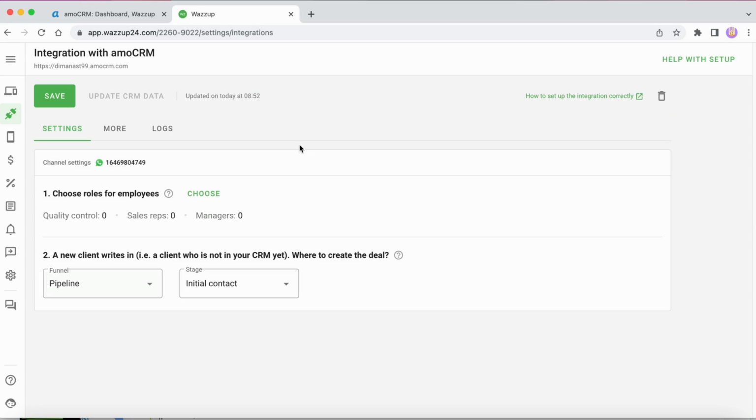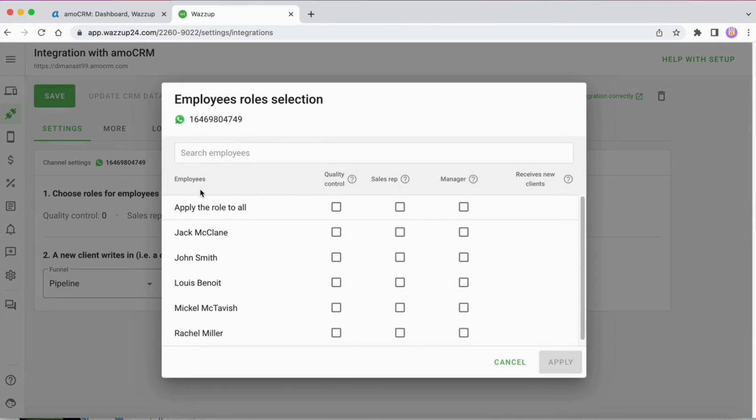Here we can configure how the service will work in your CRM. We go to the selection of the role of employees. You have to click Select, and here we see all the employees in AmoCRM. Now we have to select the people who will correspond with the customers and their role in the company.